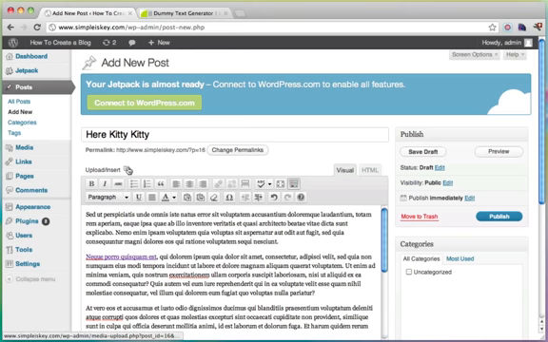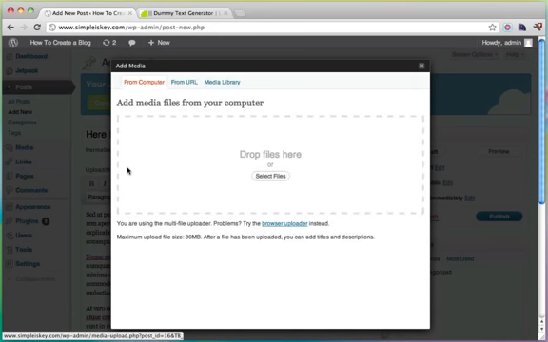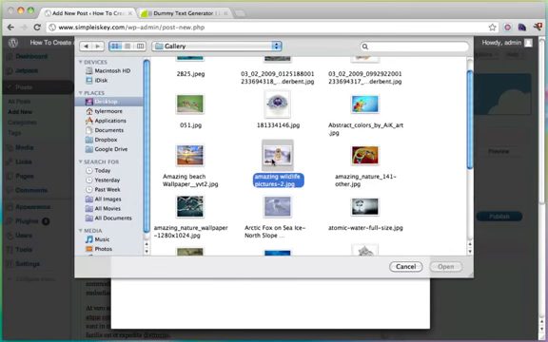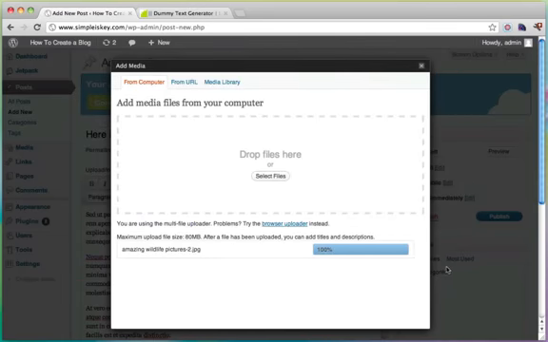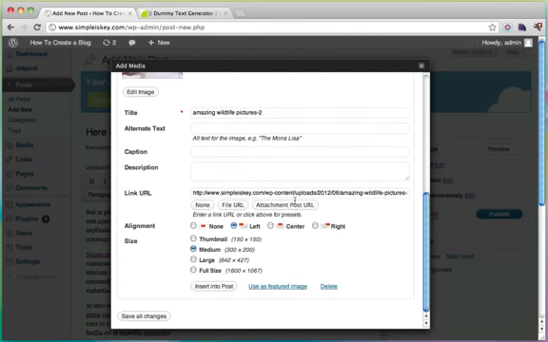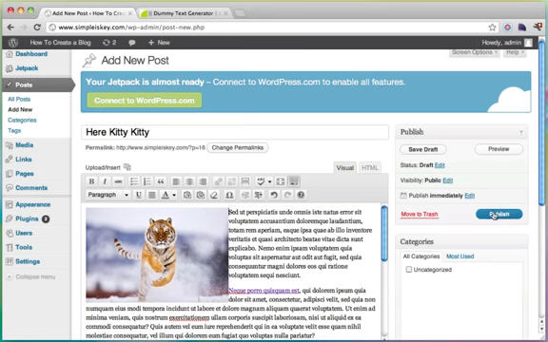So let's just click this image button, add media, and we're going to select file, and let's go to our gallery and select a cat, a big cat. Once it uploads to the website, it says link URL, and this is when you click the image, it goes to a bigger picture of it. I don't want that, so I'm just going to put none. I'm going to say it's to the left, and I'm going to do it medium size. Then I'm just going to insert into post. So there it is, and we can click publish.